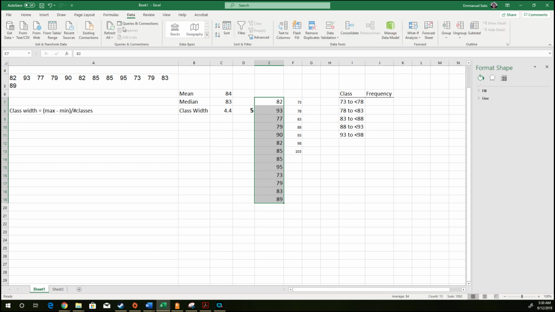you want to click on this data tab, and then you want to go to sort here, smallest to largest. If it gives you an option like a dialog box, just say continue with the current selection. Alright, so now the data is sorted, so now I can count them.